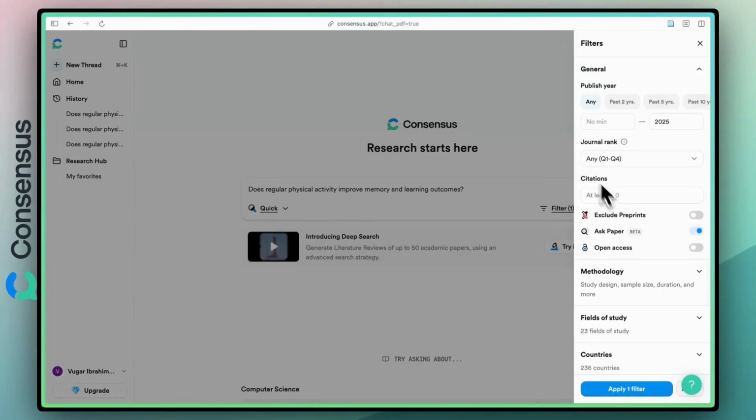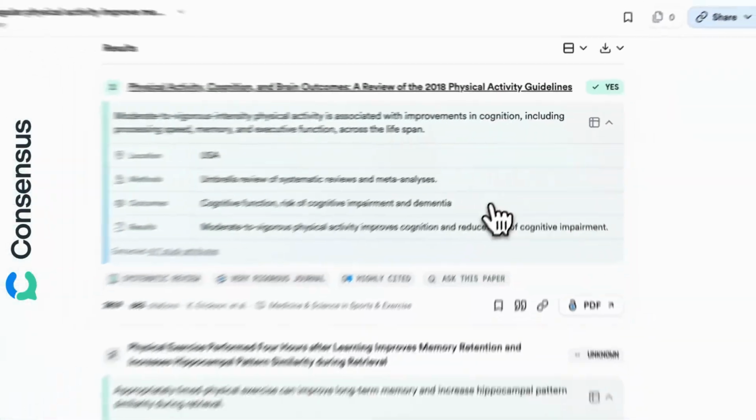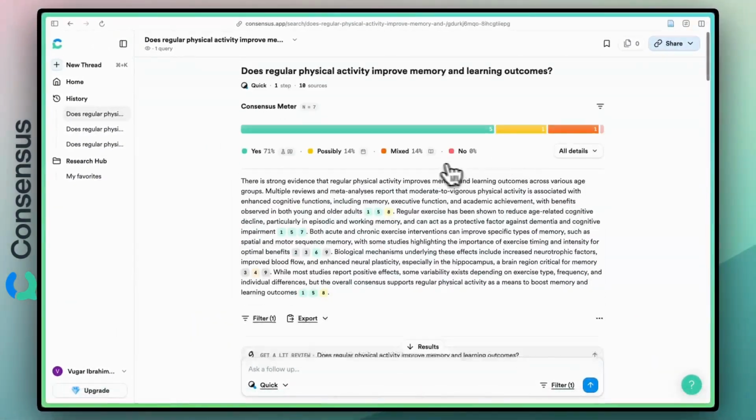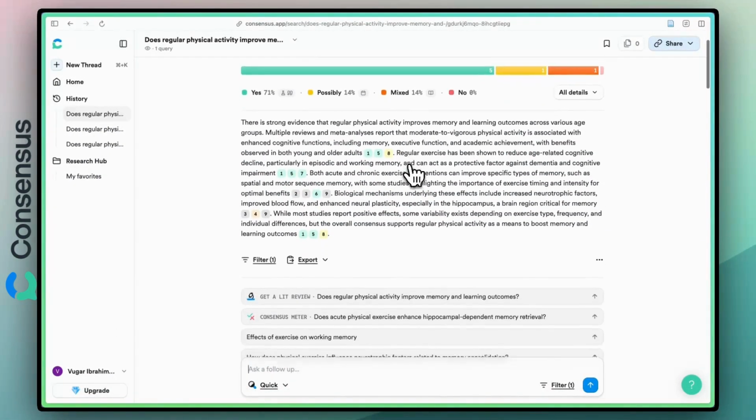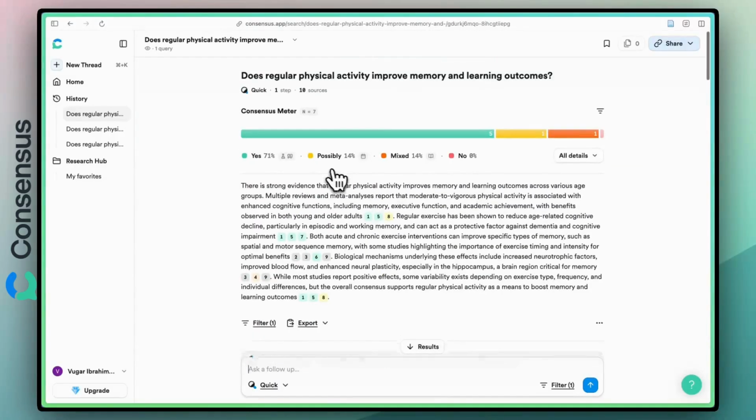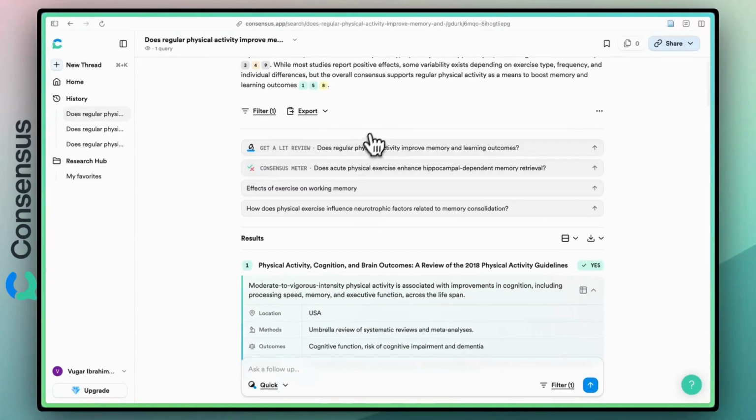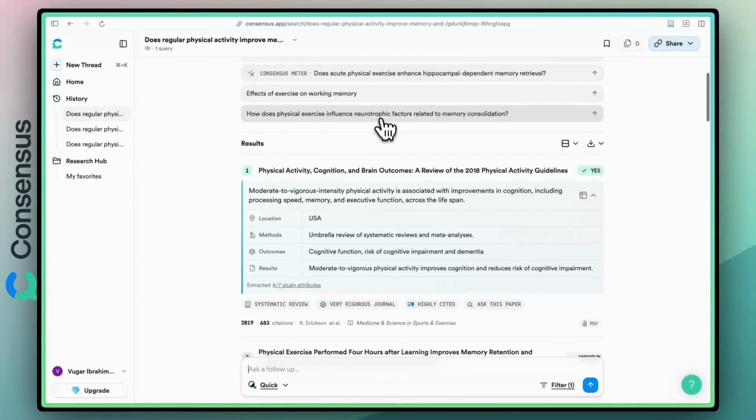So let's try. I already tried it, with the same question here. And so this is basically the same consensus meter, but this time the figures are different because it only analyzed the documents with open access PDFs.